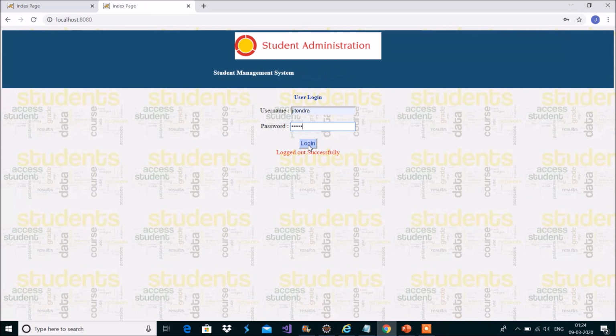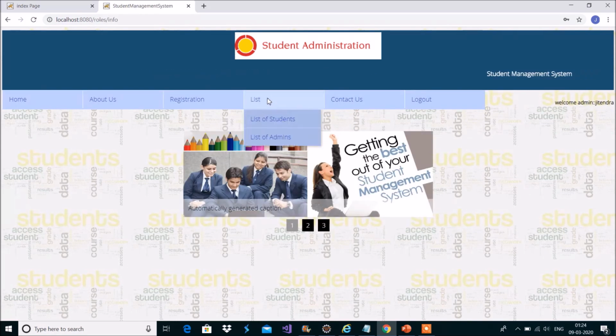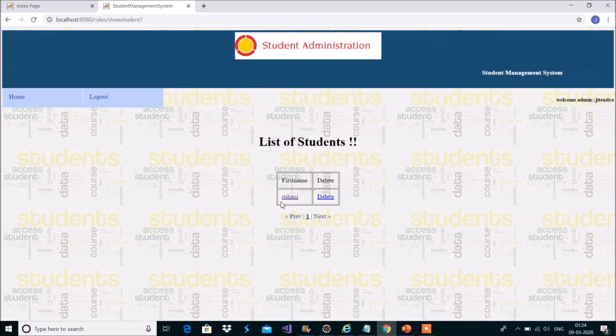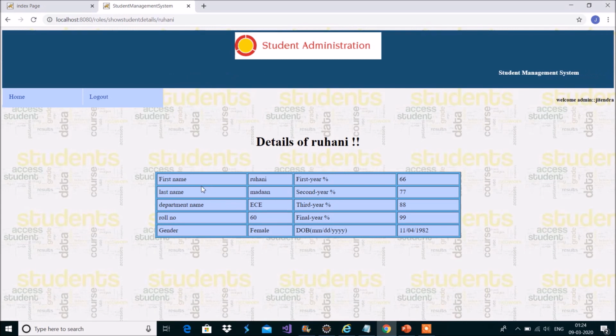So Jitendra, who is an admin, logs into the system and clicks on list of students. So Ruhani is there in the list of students. When the admin clicks on the Ruhani hyperlink, he can view the details of Ruhani which she has entered, right? All the details are visible.